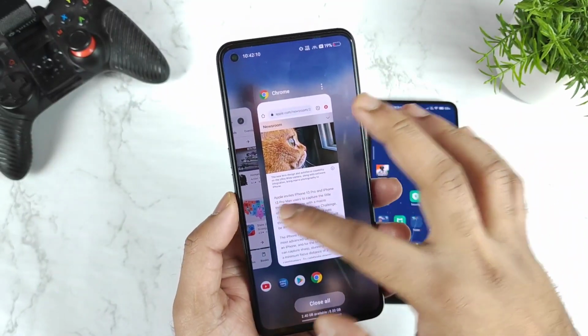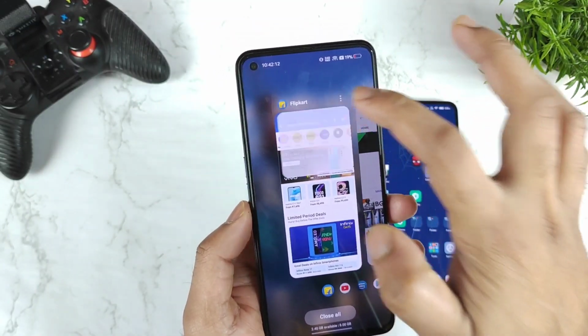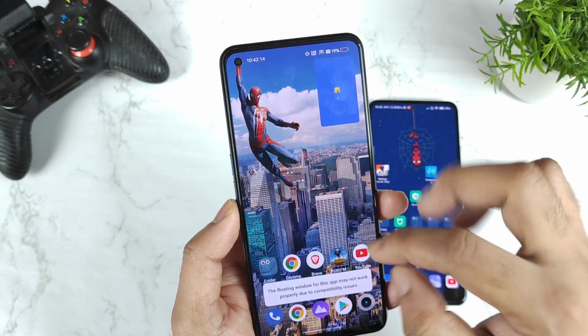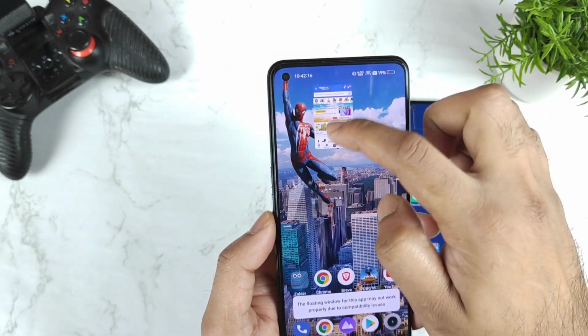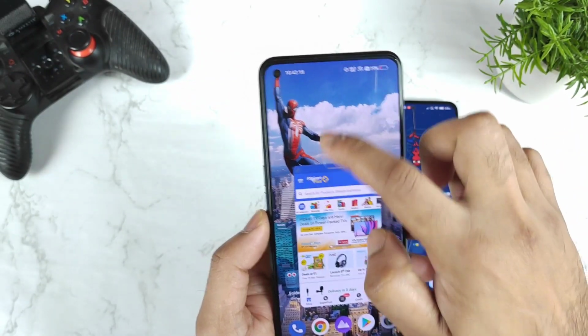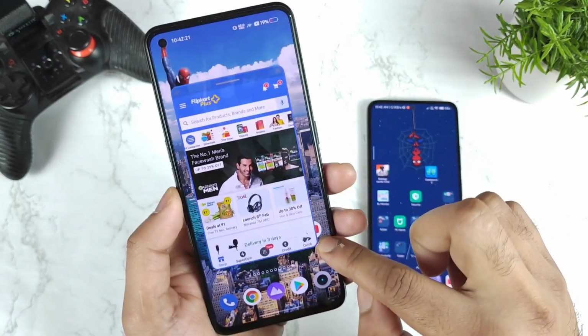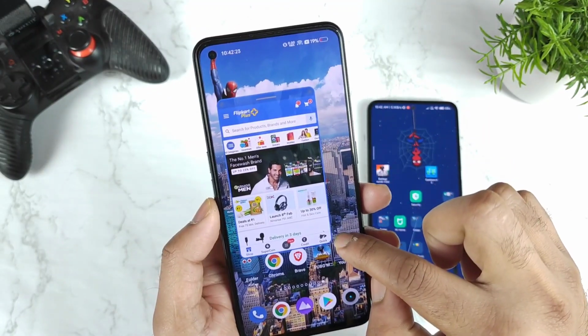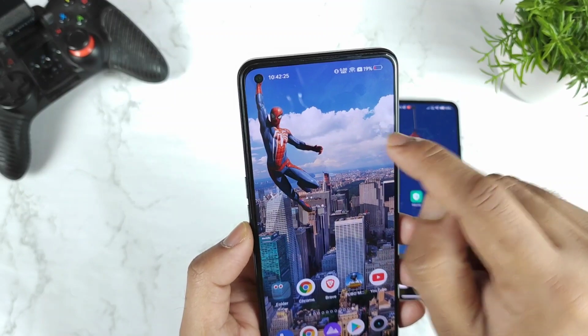And all of the floating window, this is how it actually works in the Realme UI at this moment. As you can see, friends, floating window is open, and right now Flipkart, you can see. You can actually minimize and maximize everything. That option is also available, and you can actually click into it as well.